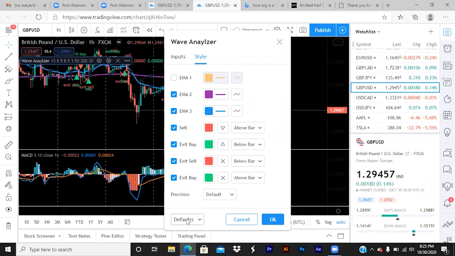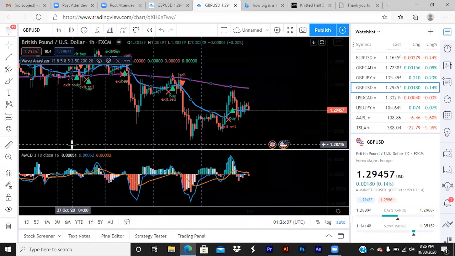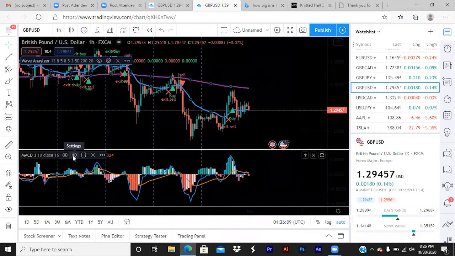So now what we will do is we'll come to default and do save as default. So every time you bring up the wave analyzer on Batman, it will be set up already. So just in case your computer freezes or something of the sort, every time you click the wave analyzer, it will be set up in Batman, right? Now click OK.